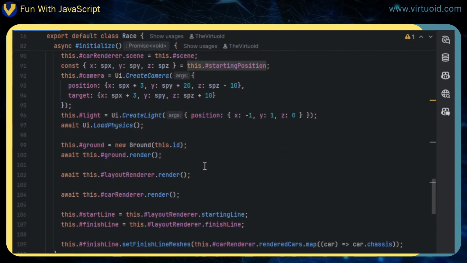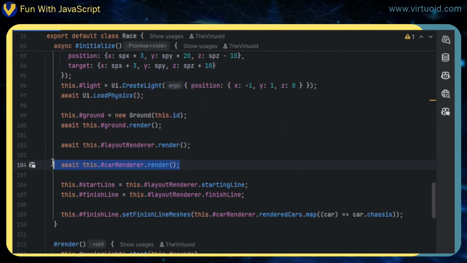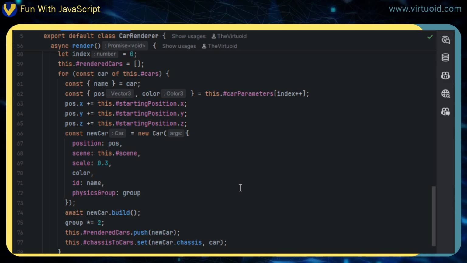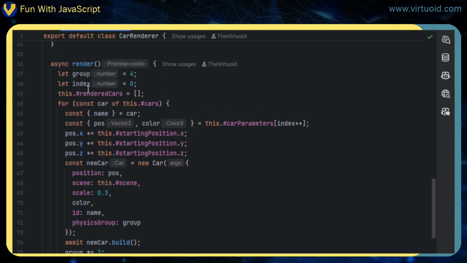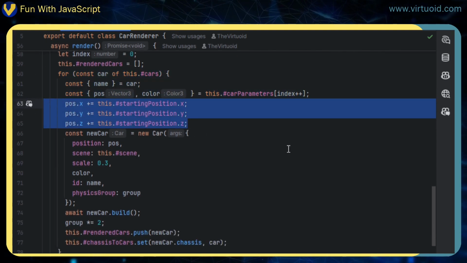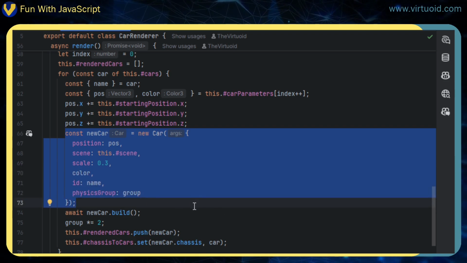Then we come into the initialization section. After we have done the layout render, we now render the car renderer. So the car render does the rendering section, which is the part which physically does the cars themselves. Group index is something within the physics that allows us to say, when one mesh hits another mesh, if they're in the same group, then they don't collide with each other. But if they're different groups, they do collide with each other. And we just go through all the different cars. We set up a position, and their initial position is going to be relative to where the starting position is, which gives them relative to the starting line. And then we create the new car. And that's pretty much it.